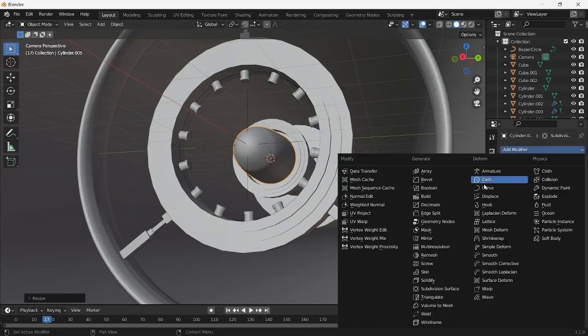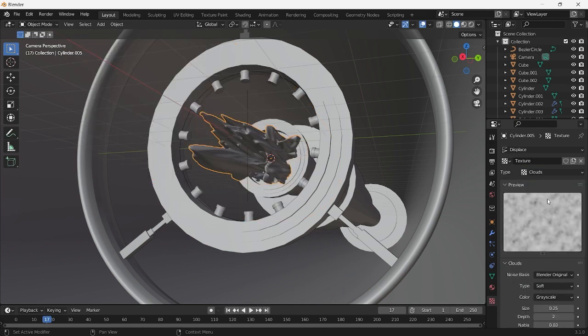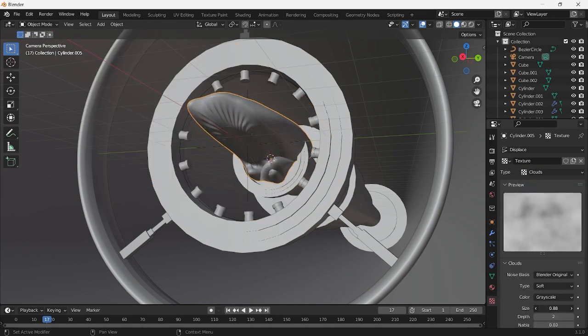Okay, now that I added the subdivision, we need to add a displace node, and then click new. And so we're supposed to click clouds, make sure you click Voronoi, it'll look better, just trust me.